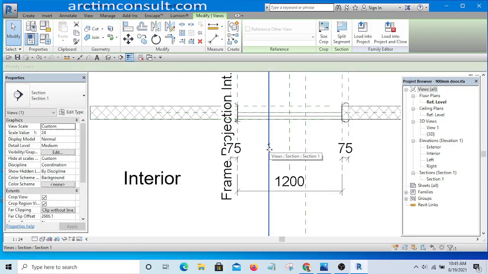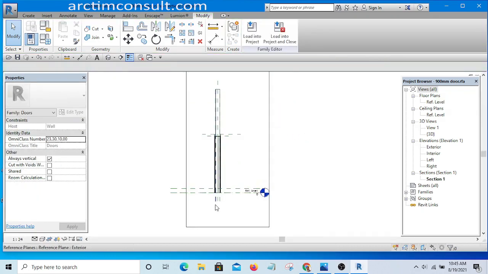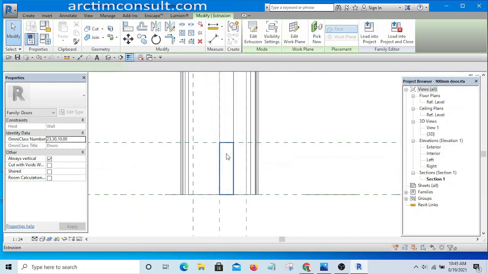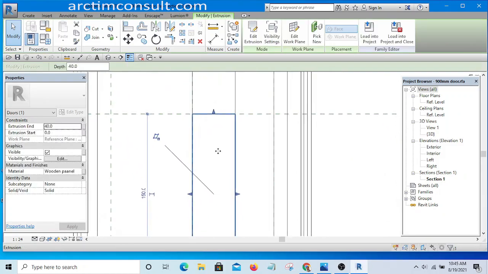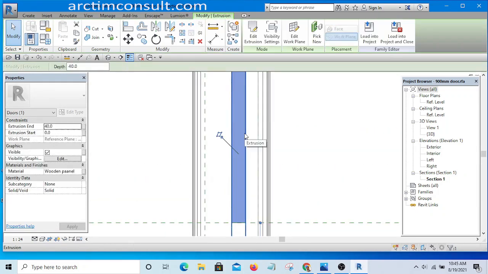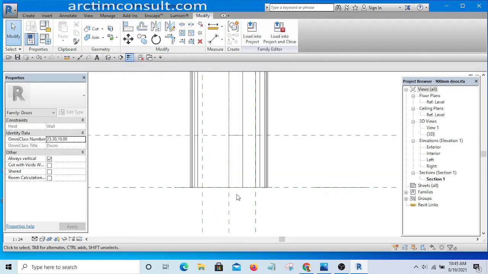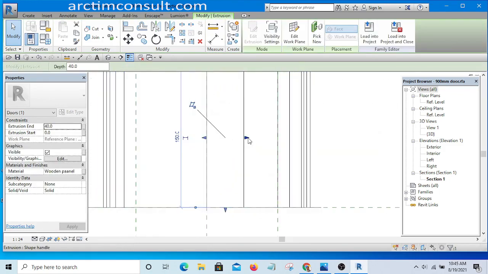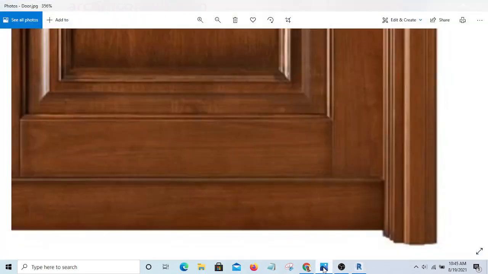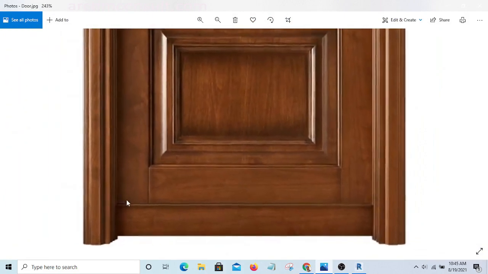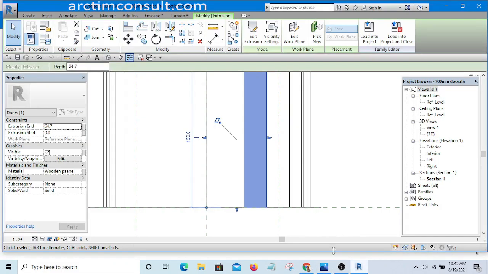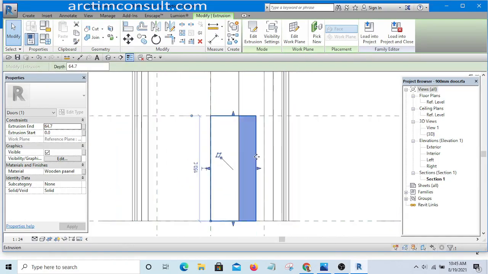Okay, let me go to section. If I go to section, I should see this one we have just done, and this is the one we did before. So I am going to stretch this one out so that it will be thicker. If you look at it, it projects outward more than this one. So let's go back. So I've projected it.